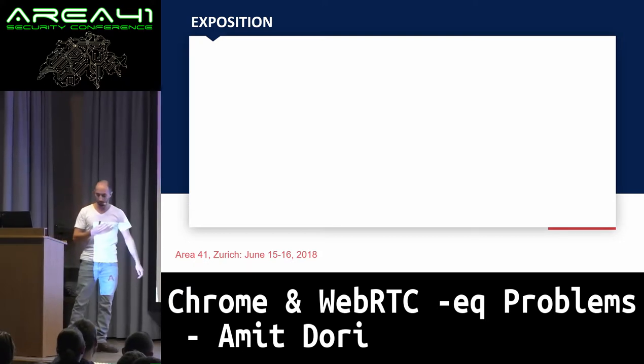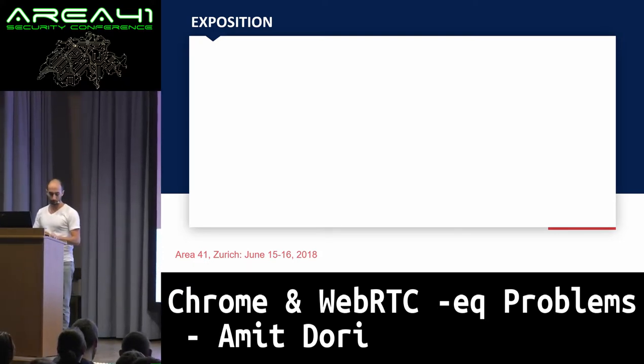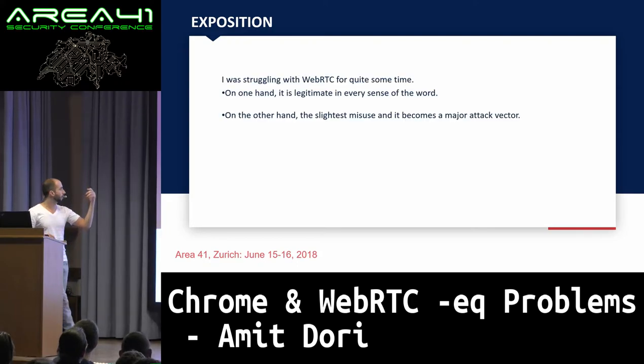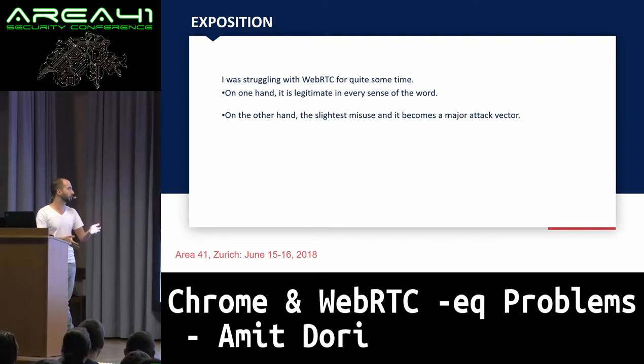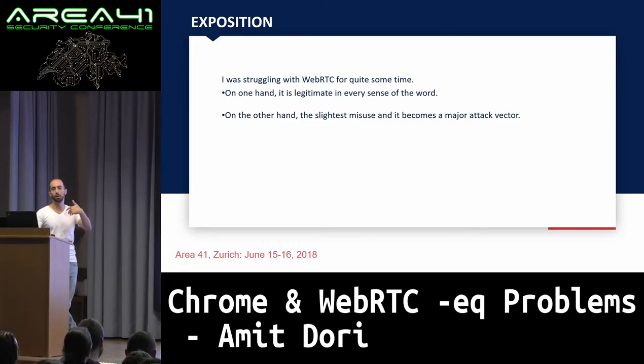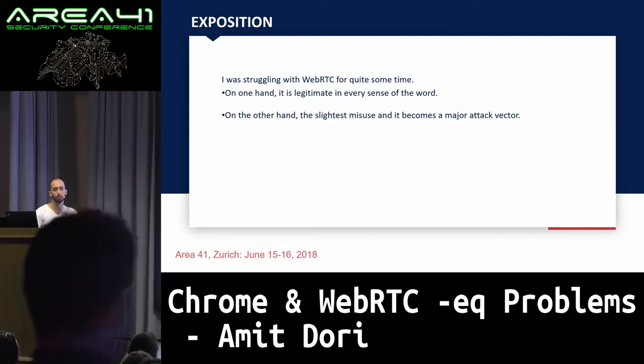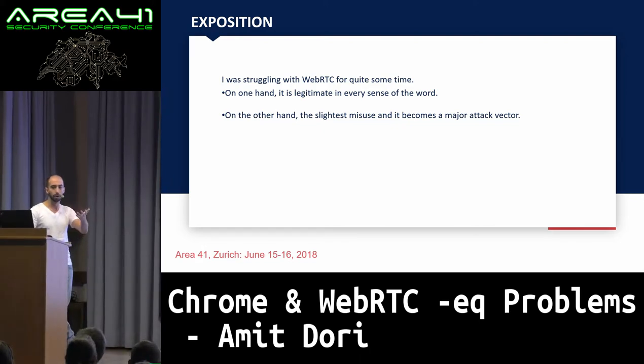Okay, so the exposition for this research is quite interesting for me because when I first read about WebRTC, I thought, okay, this is a very cool protocol. It allows for peer-to-peer file sharing and webcam and audio and whatever you want to do. And it's easy and you don't have to install anything additional other than the browser. So it's very cool. But on the other hand, with the slightest misuse you can do very nasty stuff with it. And that's what we'll be discussing today.